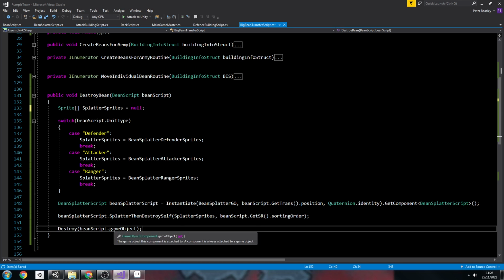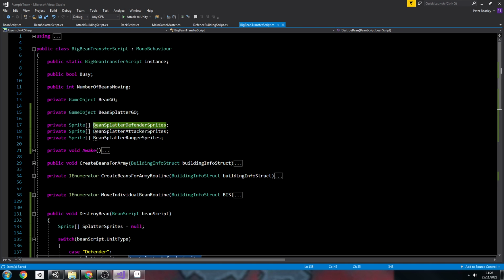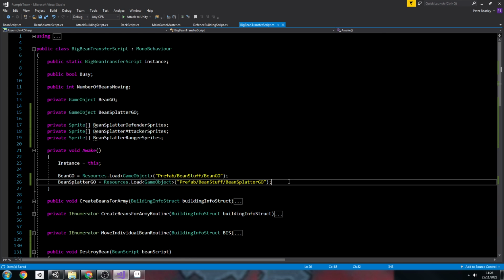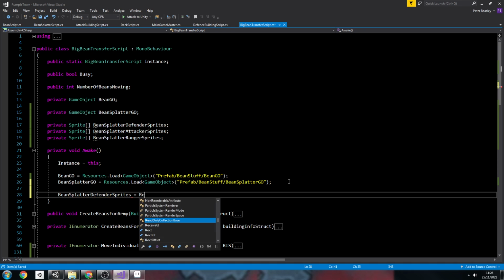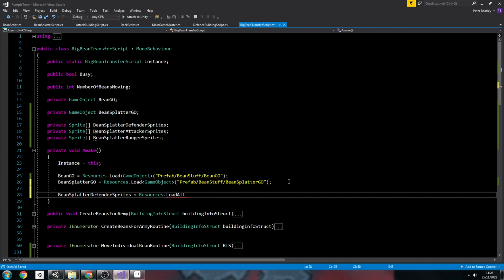I'm actually going to make it so that it destroys the bean within the code in this line as well. So what we need to do, before I forget, is get access to all of these. Bean splash defender sprites equals... Another nice advantage of doing all of this is that when we're loading stuff from the resource, we're not going to have to do it over and over again. We're doing it once, at the beginning, and that's all.